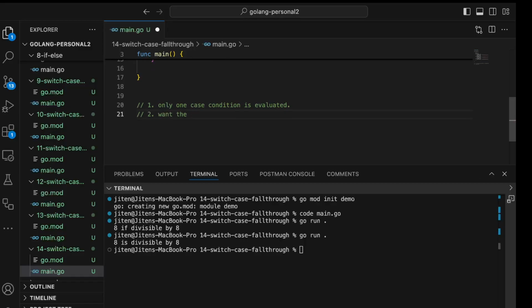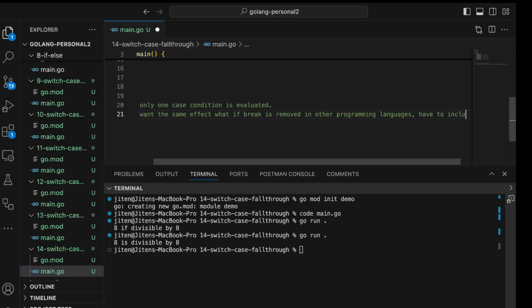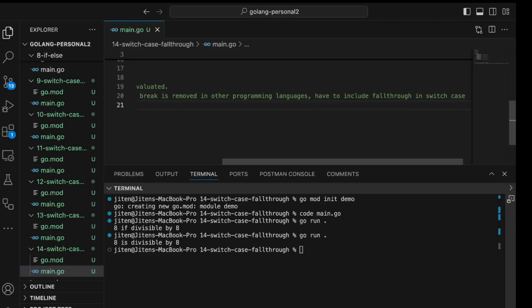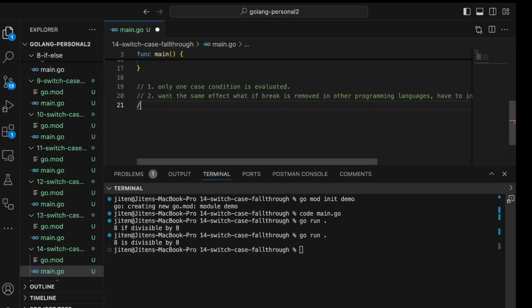Do you want the same effect? What if break is removed in other programming languages? You have to include fallthrough in Go. Fallthrough in Golang's switch.